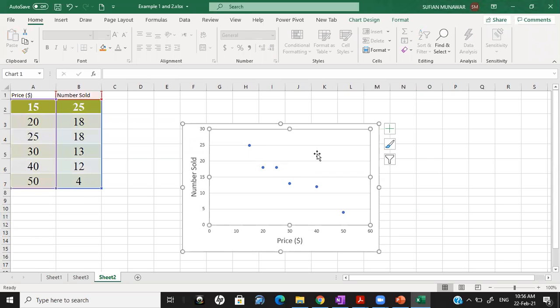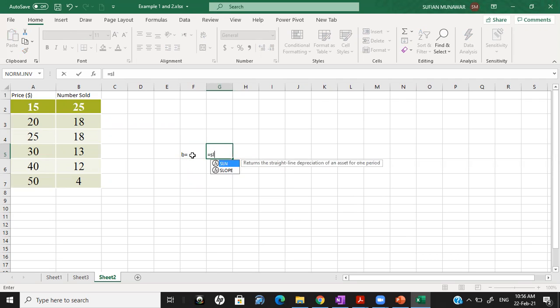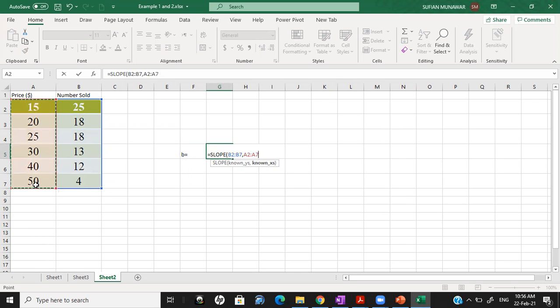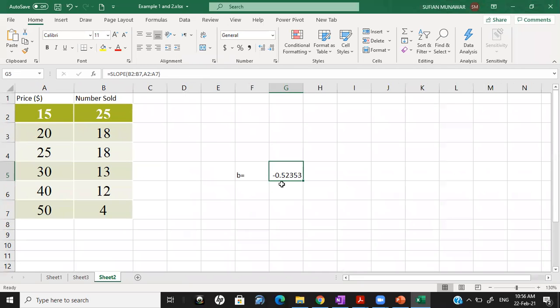So let us calculate for this data. You will see that b is negative. So b equals slope, known y's are sale, comma known x. You will see here it will be negative. So b is the slope, and if the two variables are negatively associated, then the slope will be negative. So everything could be possible.